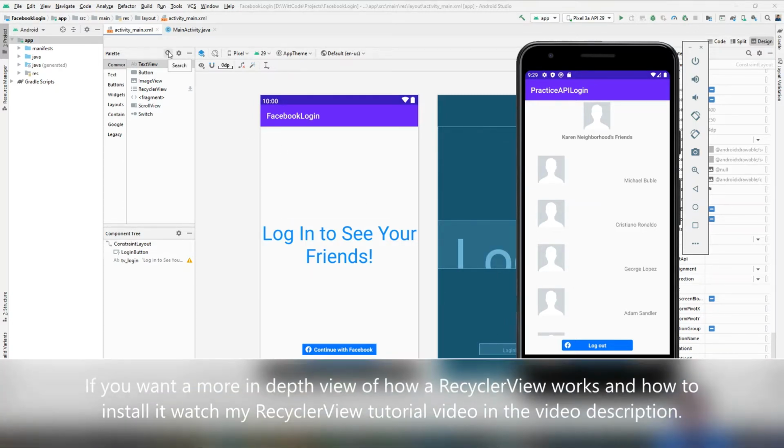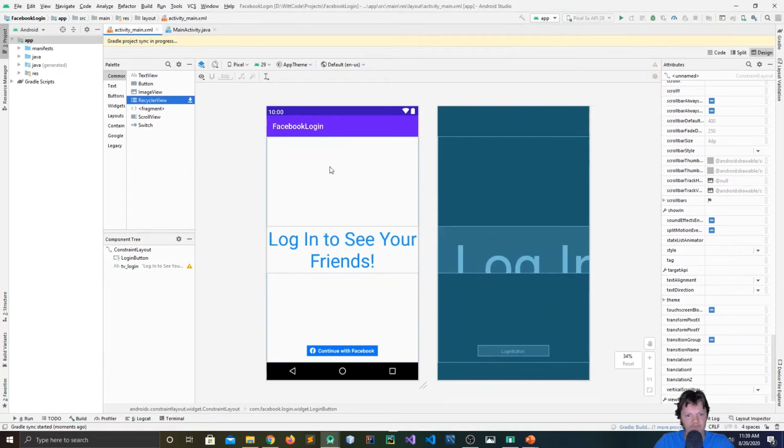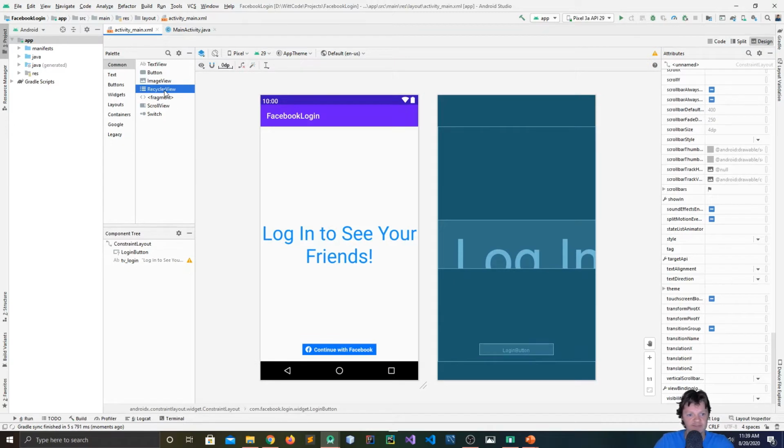And so to go more in depth on recycler view, you should watch my video. I'll post it in the description about how to add a recycler view in different ways if this doesn't show up for you, and also just a big overview of how RecyclerView actually works. But for now, I'm just going to download it here. Let the Gradle sync. And now I can just implement the RecyclerView just like this. So I'm going to add it to the middle.